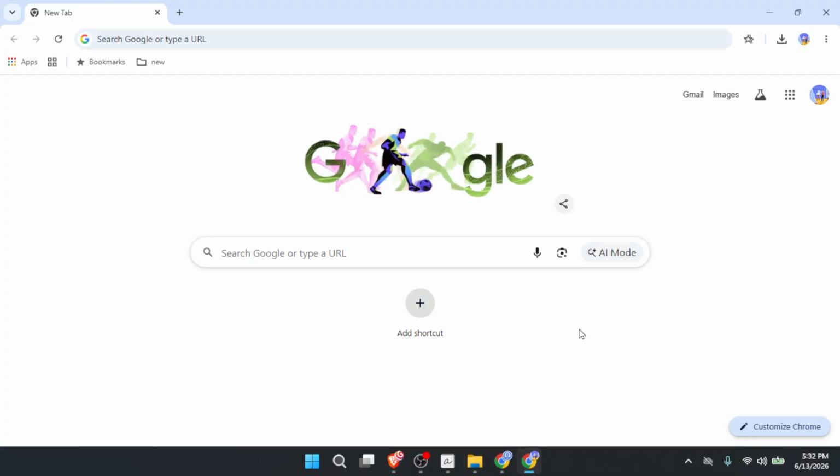First, open up Google Chrome. Just launch it like you normally would. It doesn't matter if you're on a shared machine or your own personal laptop. We're going straight into the browser.